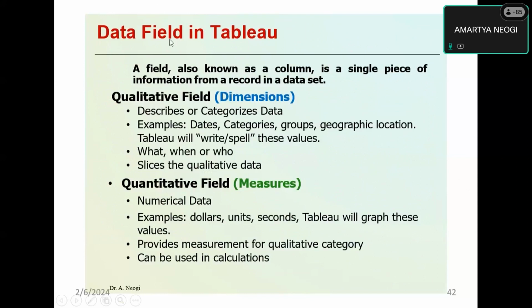Now I am coming to the different attributes in Tableau. So two different types of attributes are there. First of all is dimension. Whenever we fetch a data set, there are many columns or attributes. They are broadly categorized as dimensions and measures. And Tableau software automatically categorizes some attributes as dimensions, some as measures.